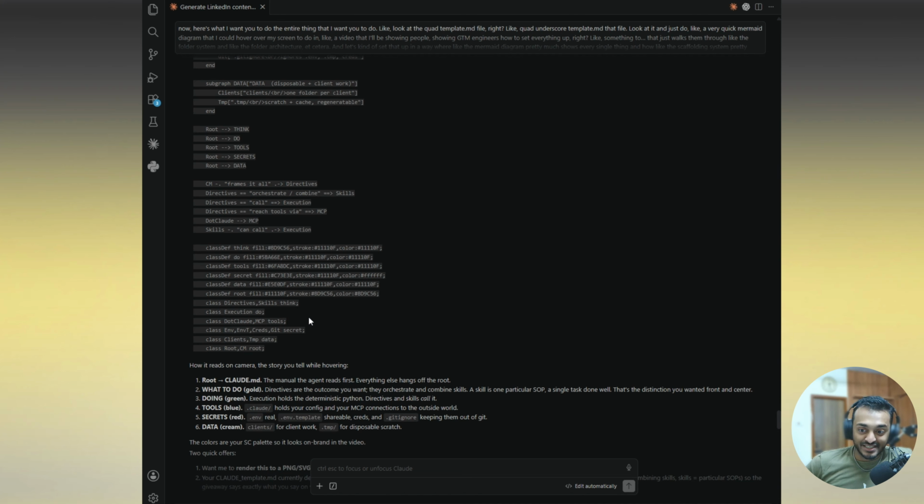Then you have all of these definitions in it. So here's how it reads: what to do, the doing, the tools, the secrets, and the data, right? It's a very good system.